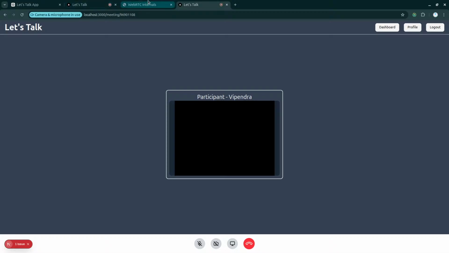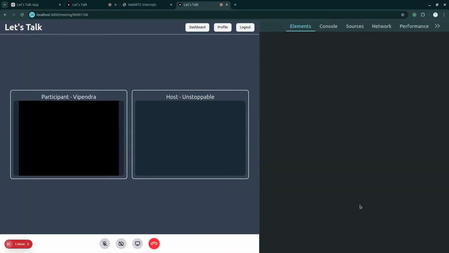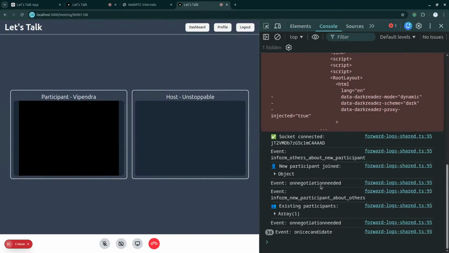Interesting. Coming back to this, I can allow. On ICE candidate, on negotiation needed. So yeah, on ICE candidate got triggered on which side? On the host side, that's obvious. On ICE candidate simply means I'm getting the ICE candidates as well. And on the other user side, if I check here, then on negotiation needed, on ICE candidate.